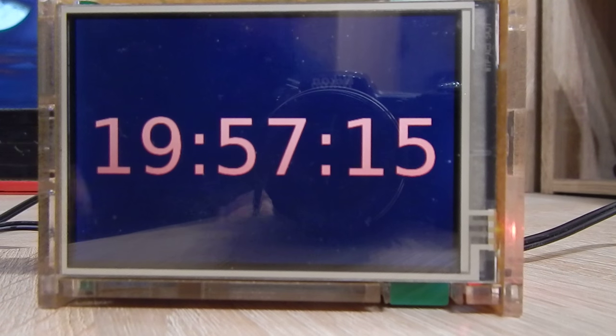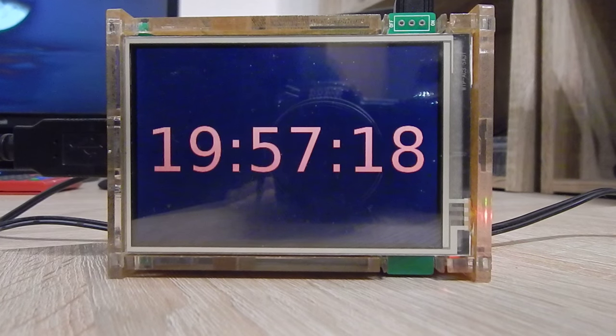Yeah, that's my Raspberry Pi clock project.